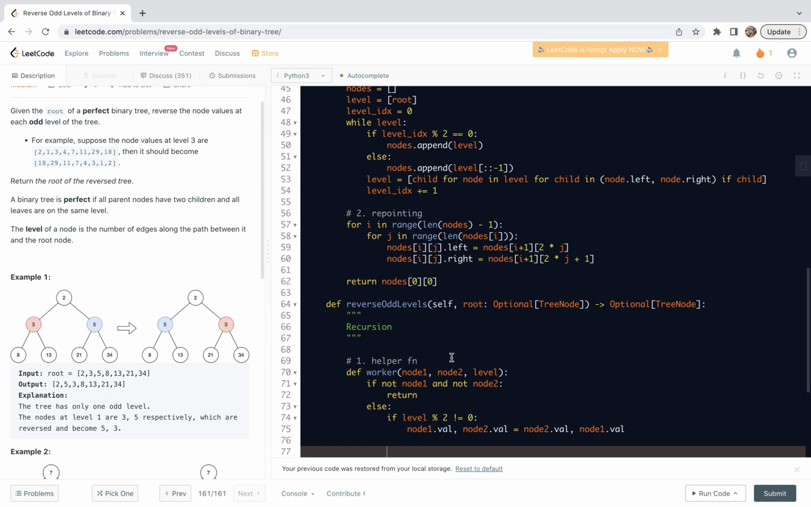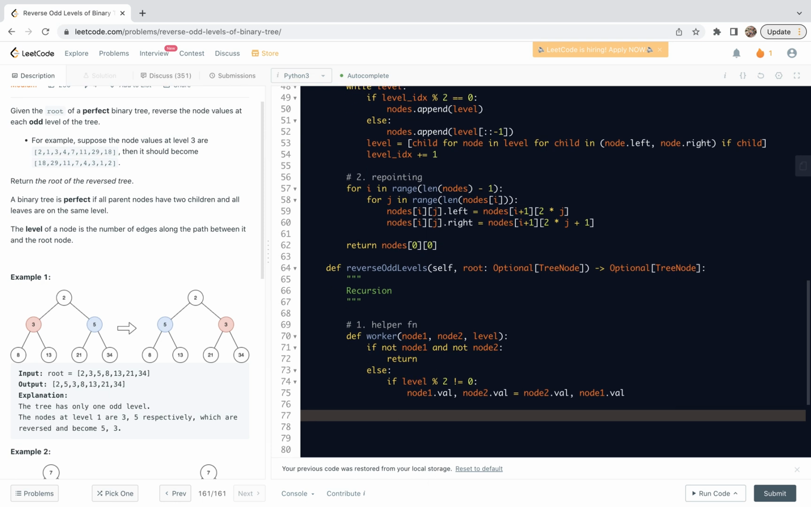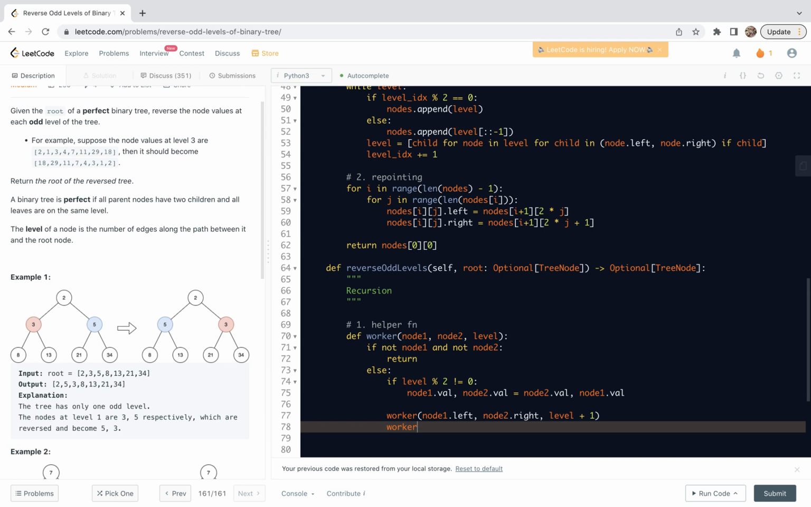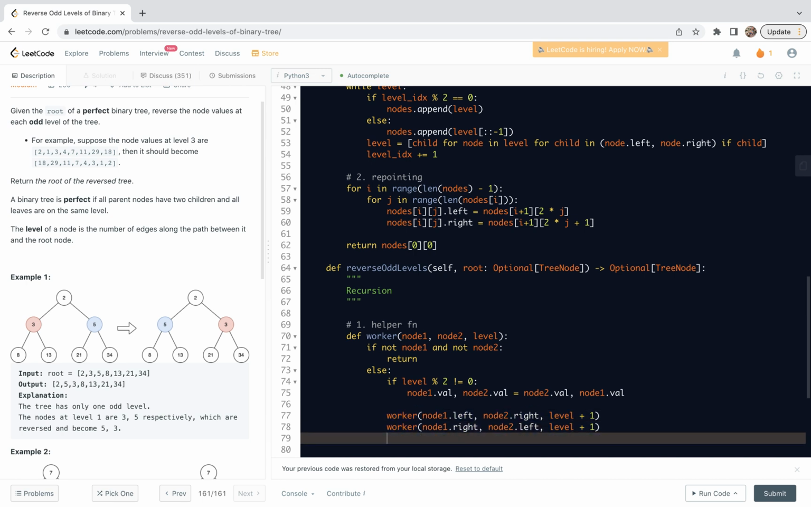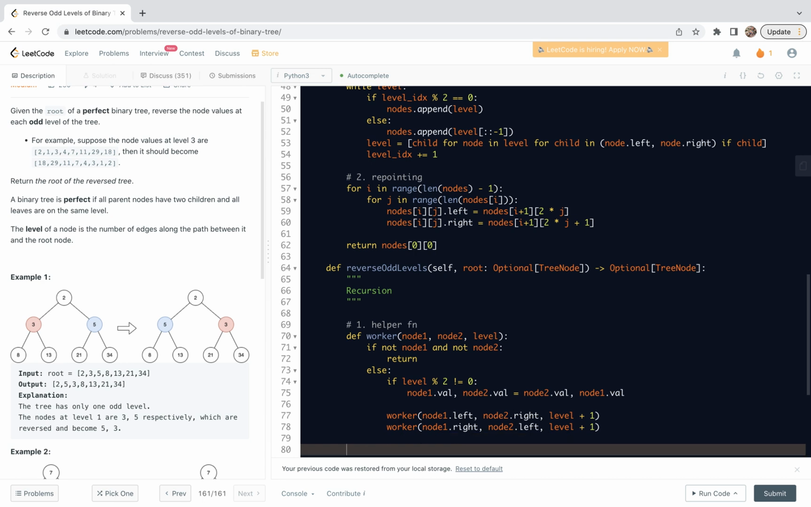Afterwards, we're going to do this thing recursively. We're going to call this worker with node 1 moving to the left, node 2 moving to the right, and the level incremented by 1. Similarly, we can do worker with node 1 to the right and node 2 to the left, and then increment the level by 1. These two lines of work are done in parallel. Then afterwards, we get all the things done. So this is the helper function.